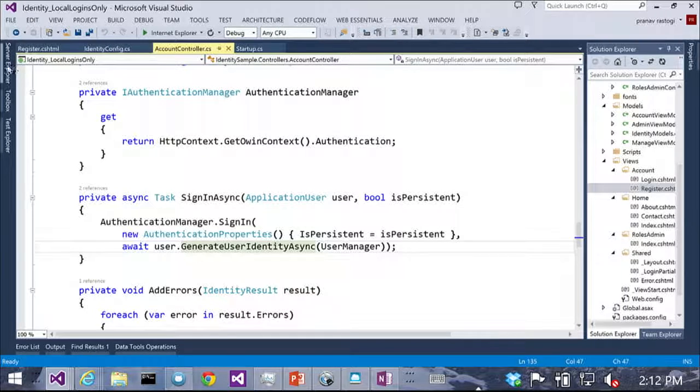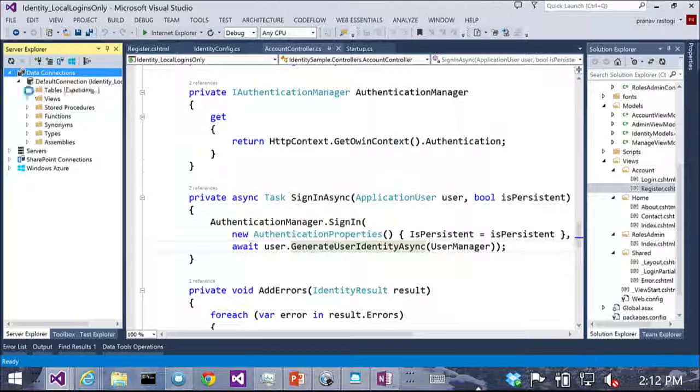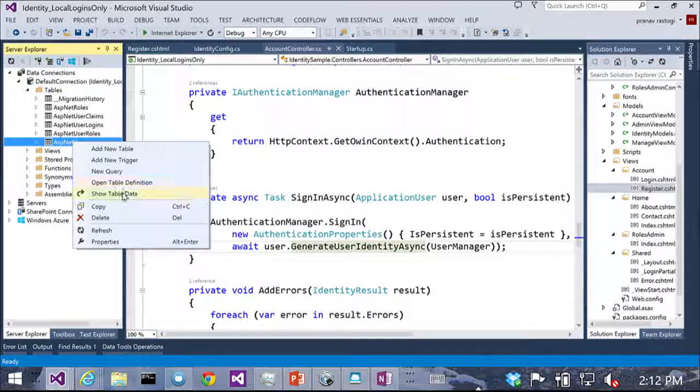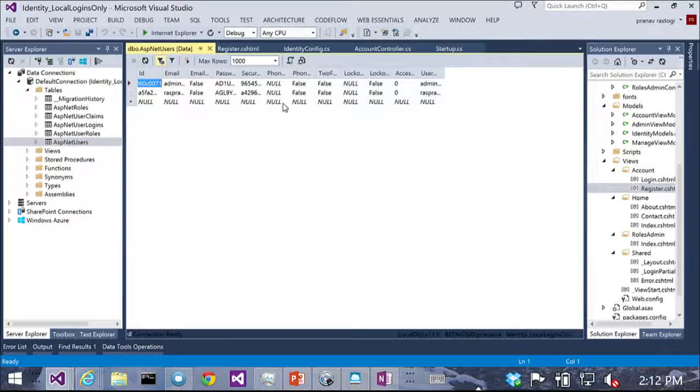And in terms of a database structure, here's what it looks like. So if I expand my default connection, identity defines the following set of tables. And ASP NET users is where all the user information is stored. So here is the user that I just created myself. You would also notice that there's already an existing user that was there. So it's a user called admin.